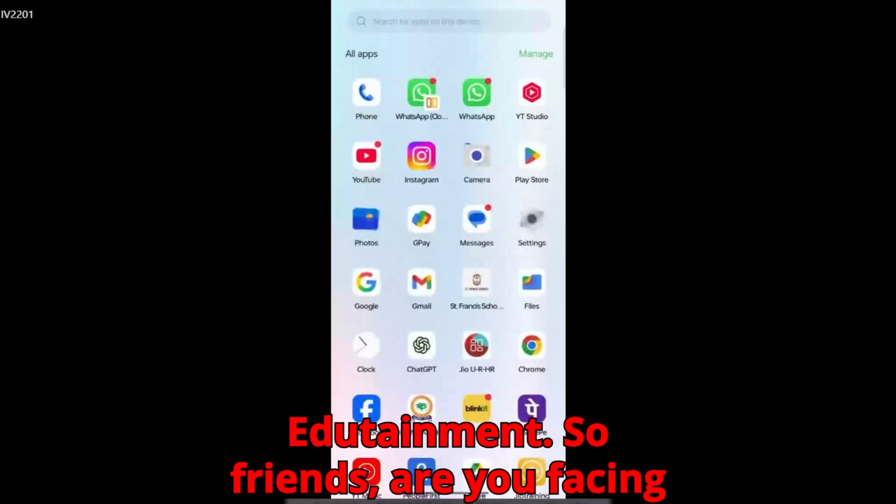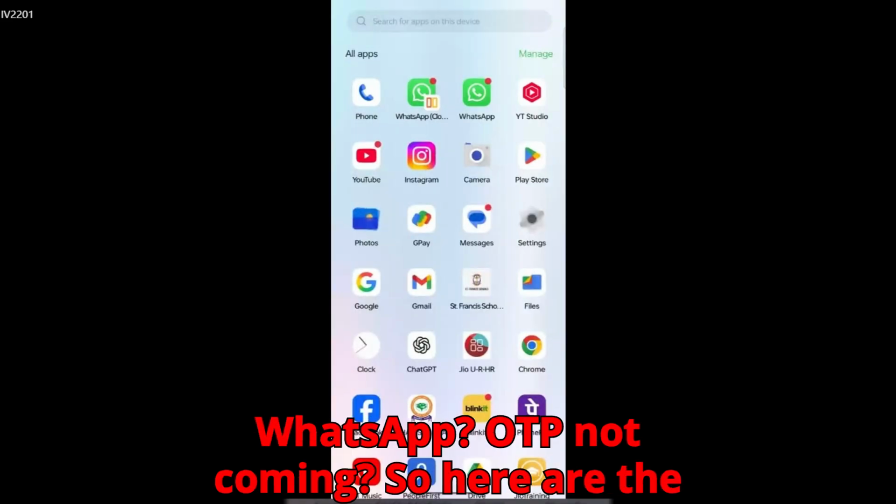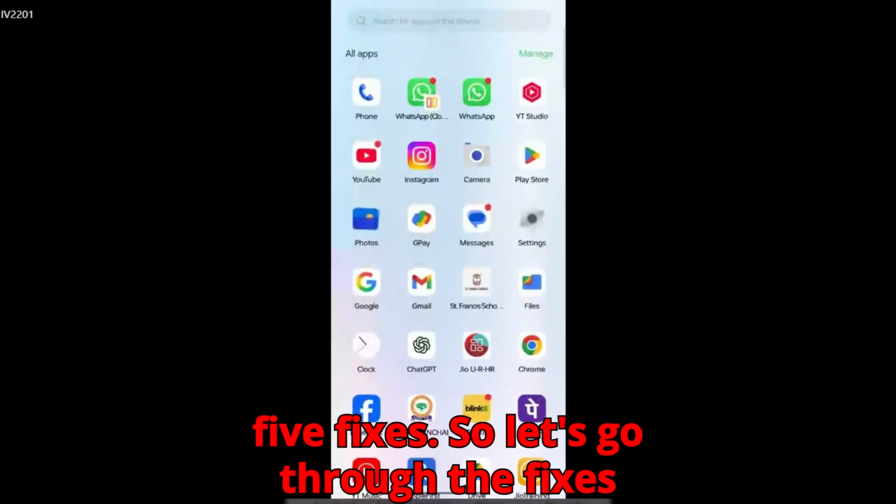So friends, are you facing WhatsApp OTP not coming? So here are the 5 fixes. So let's go through the fixes one by one.